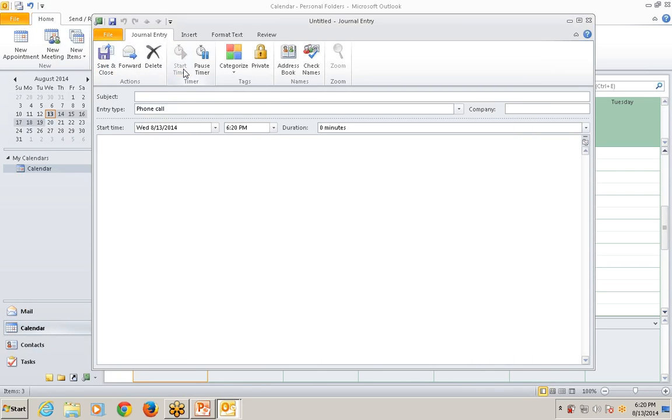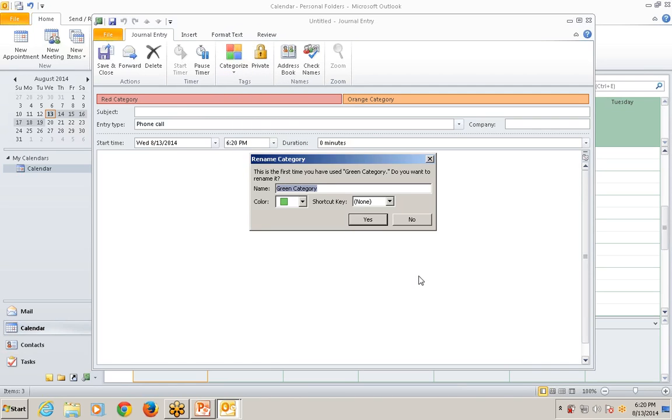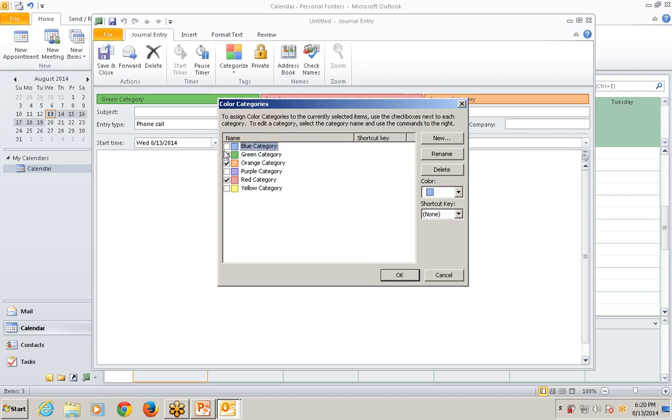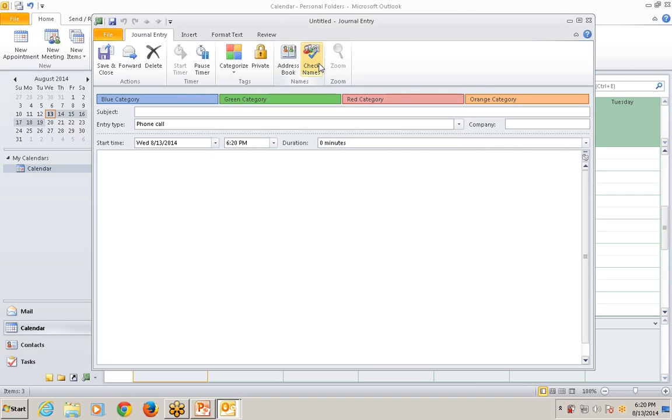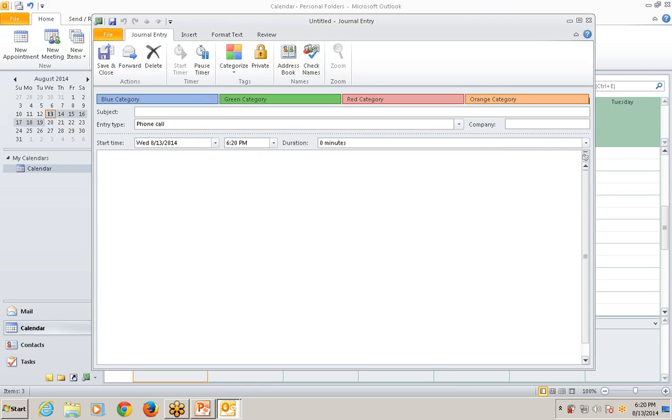You can save and close. You can start the timer. You can categorize. You can give the color like orange color, red color, green color. These are the multiple colors. You can drag it. You can use the black color, blue color. You can check the names. You can check the address books. Apply. Okay. So this is how we can give the journal entries.